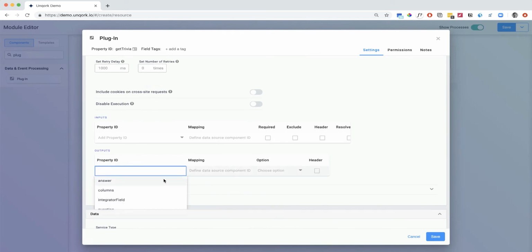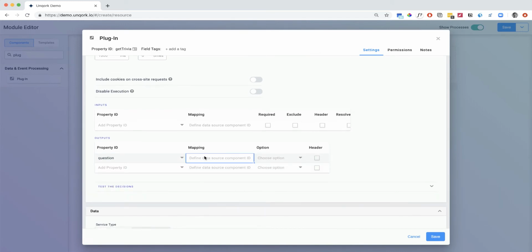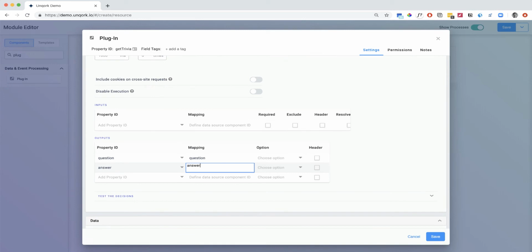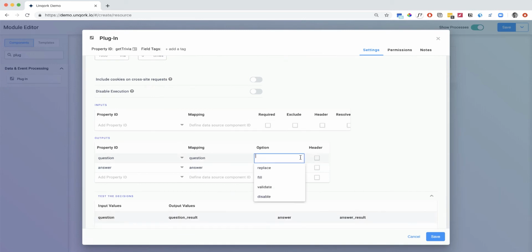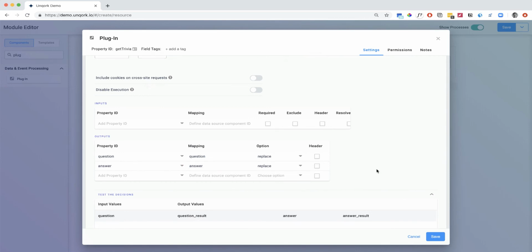This is where we're telling the application, okay, we want to take the question and answer fields in our form and populate them with the question and answer responses coming from the Trivia API. In this case, as you can see, the name of our components and the names of the API are the same. We can, of course, name our components whatever we'd want to and map them just the same.